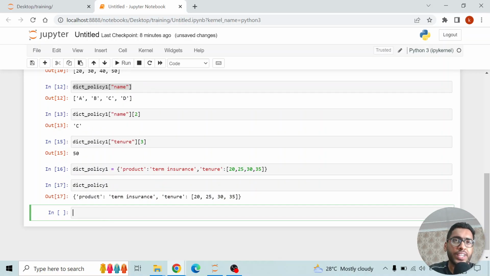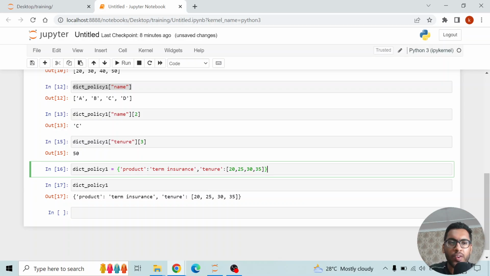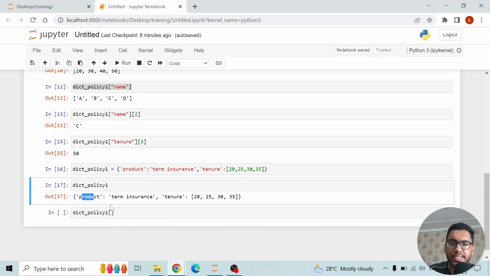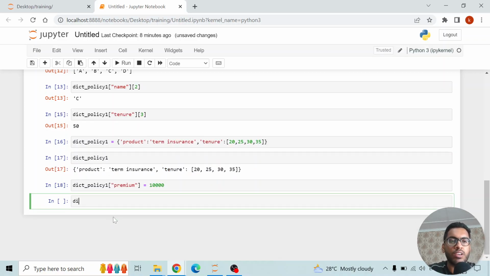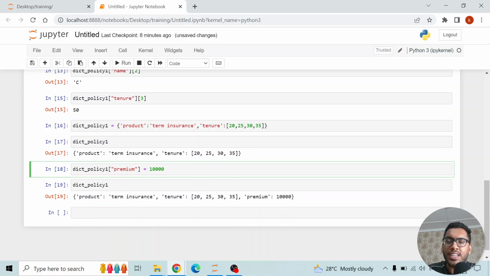I can add more values to it as well. So let's say I will create one more key within this. Instead of going over there and overwriting it, I can do it from the next step as well. So dict policy, and instead of passing the existing keys, pass any new key that you want to create. Let's say I want to create a key by the name premium. Pretty simple. Now I can pass the values. Let's say I will pass the value as 10,000. So now if I check my dict policy, you can see the key is premium and the value is 10,000.